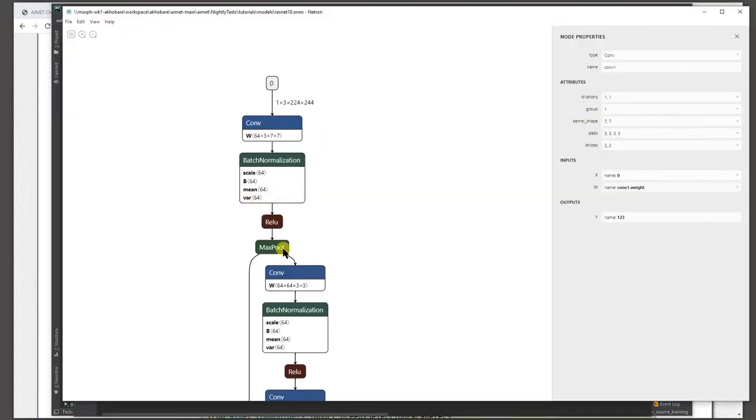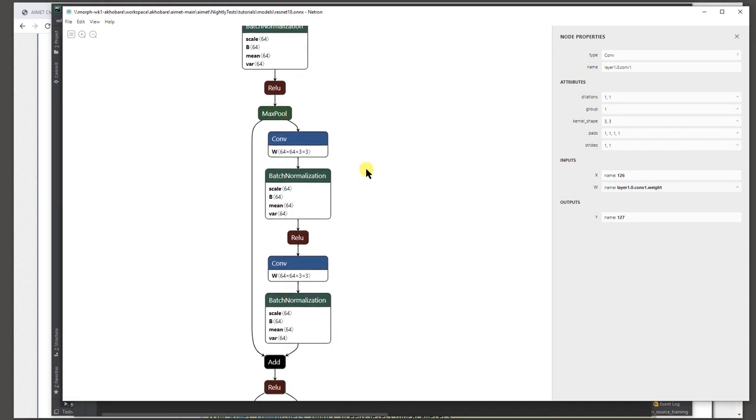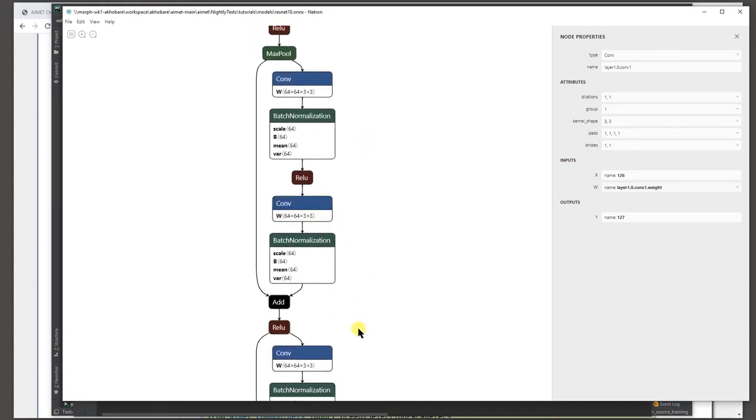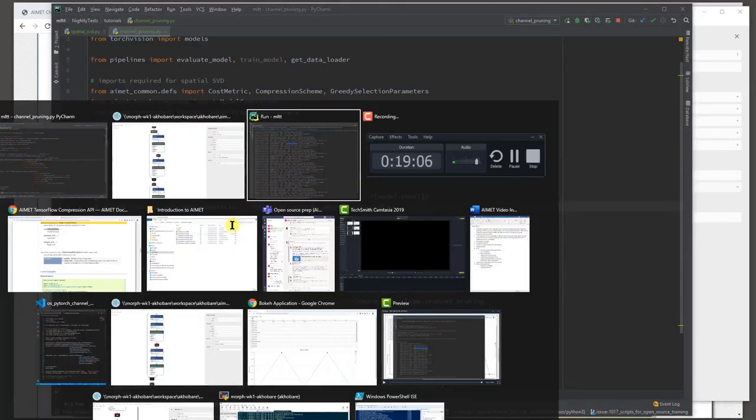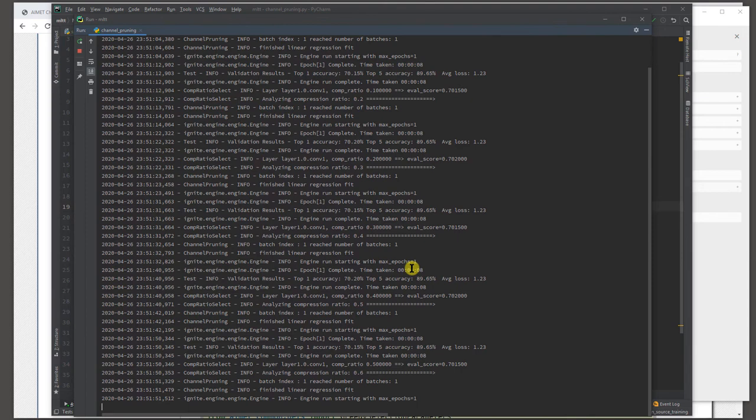Let's make sure here. I click on this, this is layer1.0.conv1. So it started with this, and it's going to try different compression ratios for this. Then it's going to go to the next layer, try different compression ratios for this, and so on and so forth. So this is a time-intensive process, as we know. So I'm going to pause the video at this point and come back once this is finished.